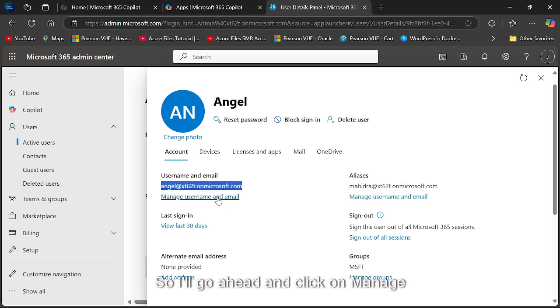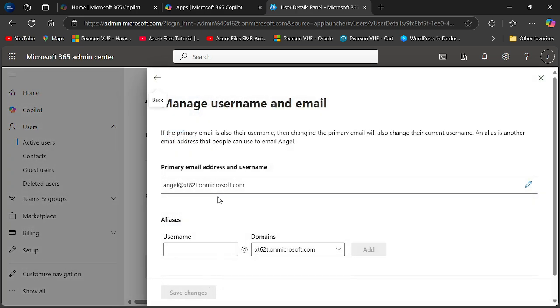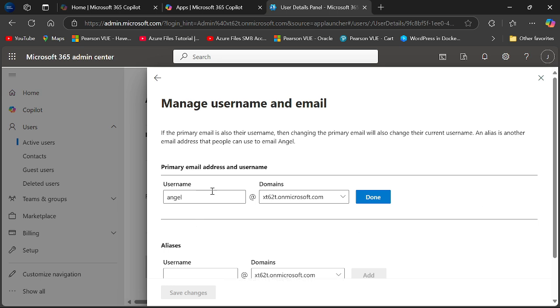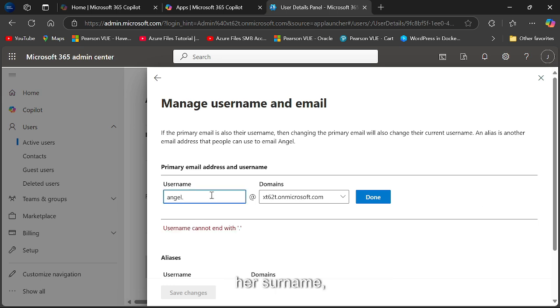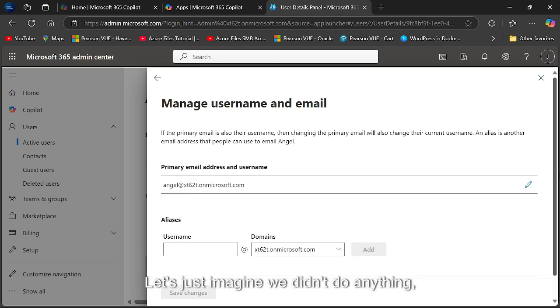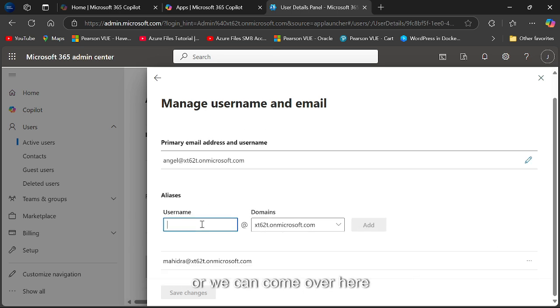So I'll go ahead and click on manage username and email. So you can see this is the one we created initially. What we can do is, number one, click on this pencil icon to edit and add dot her surname, okay? Or we can come over here and add what we want to add, okay? And we'll make it her primary email address.